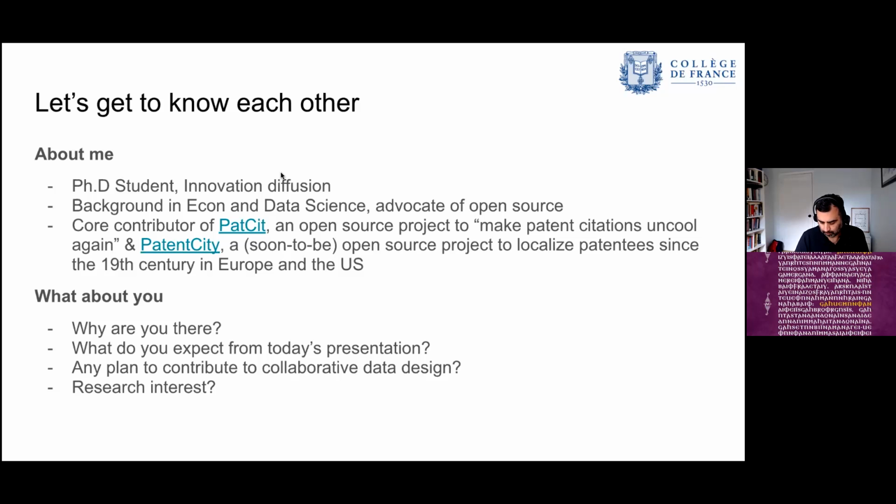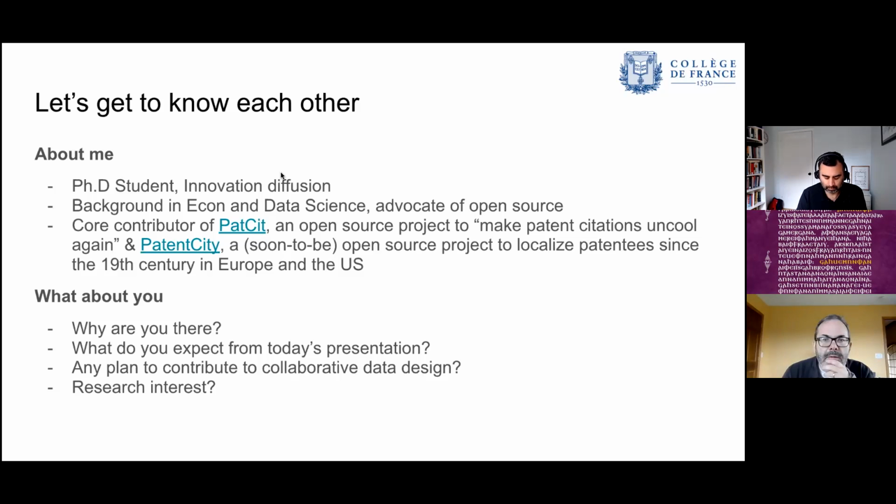One is PatCit, which is an open source project to make patent citations uncool again. Actually, we are working on patent to science, but also patent to standards and so on. This is mainly about making patent citations, both on the front page and in the text, usable for researchers in an open source way.